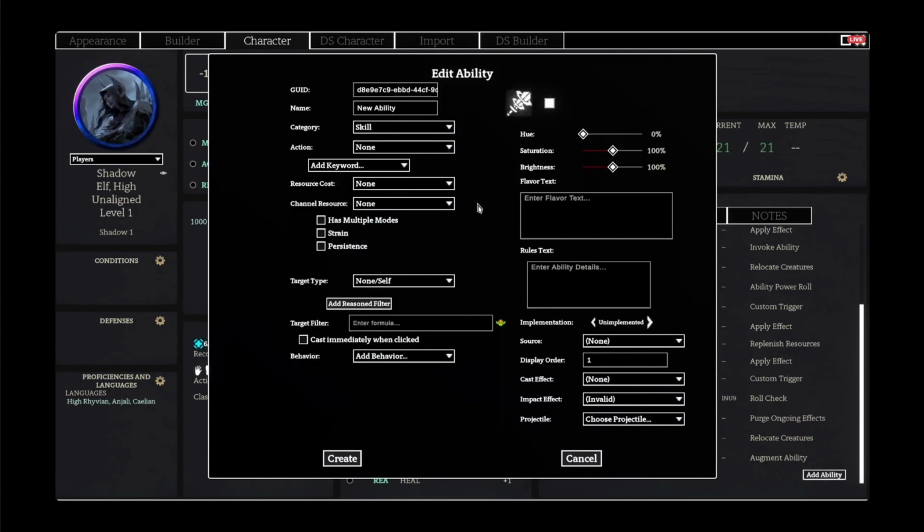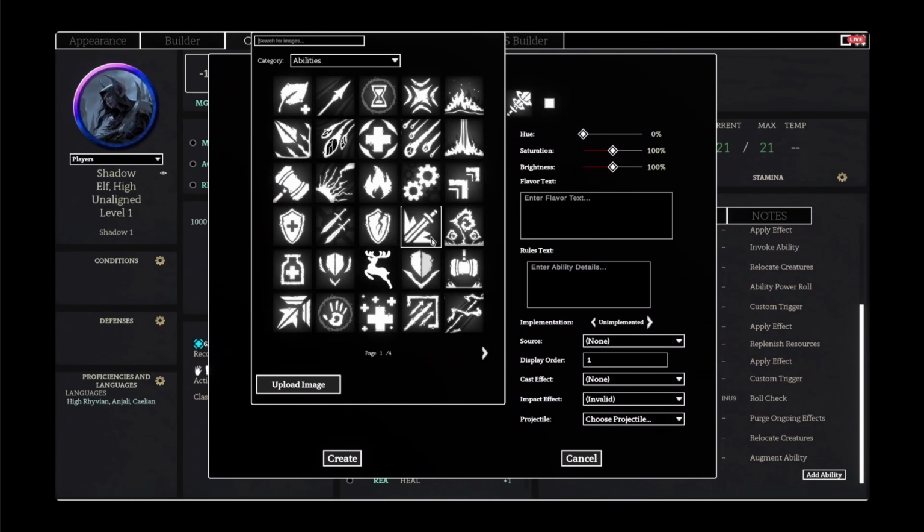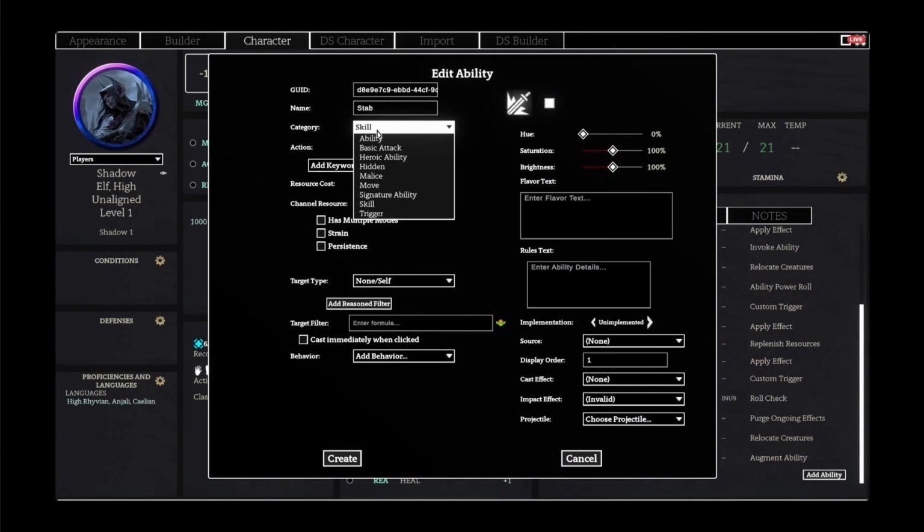And I'm going to talk about the basics of how adding an ability works. So if I want to add an ability, and I'm not very imaginative, so if somebody has a suggestion for a simple ability, otherwise I'm just going to call it stab. Sorry, I'm not very imaginative.